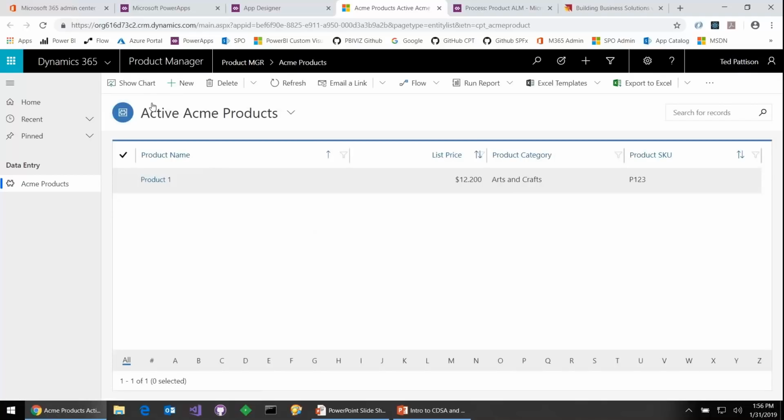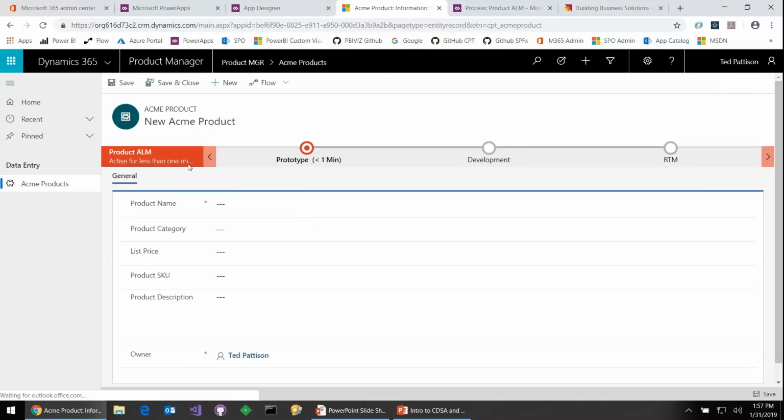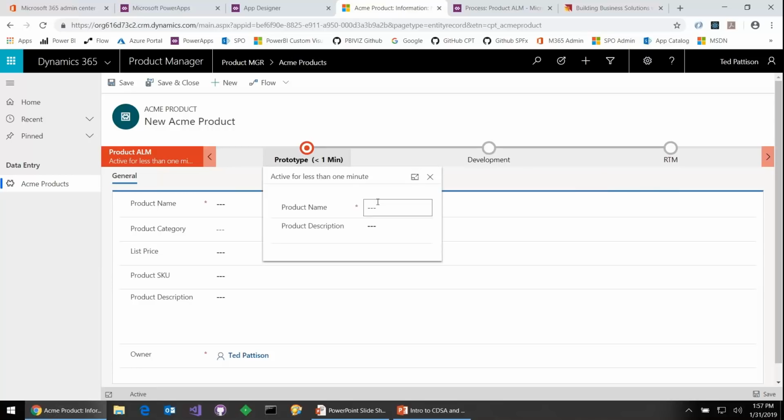Okay, so now let's create a new product. What we can see here is that my business process flow allows me to say I'm in the prototyping phase. Let's click here. What do we want to do in the prototyping phase? Put in the product name: Batman figure. Forgive my typing.